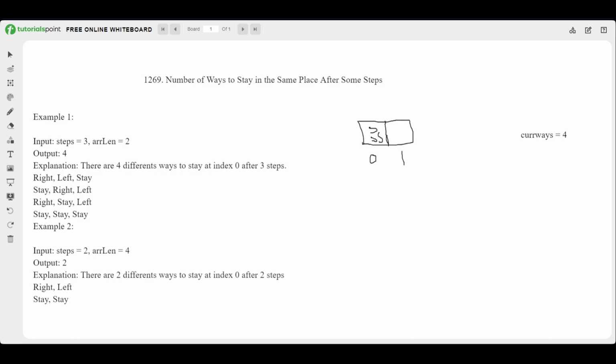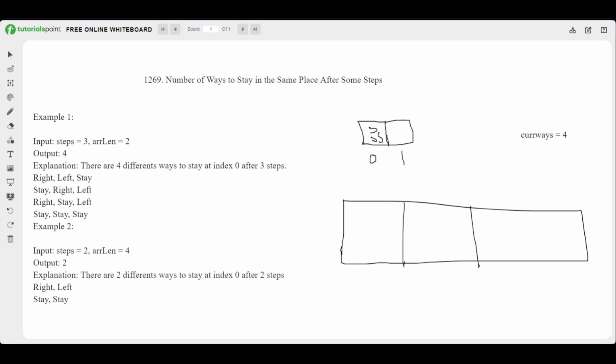Okay, let me draw the array once again. This is the 0th index, first, second, and third index. So there is only one way: if I go here, then I can come back. I cannot go left because it's index out of bound. The other way is I can just stay and stay. I cannot perform any other option. There are no other possible ways through which I can do this.